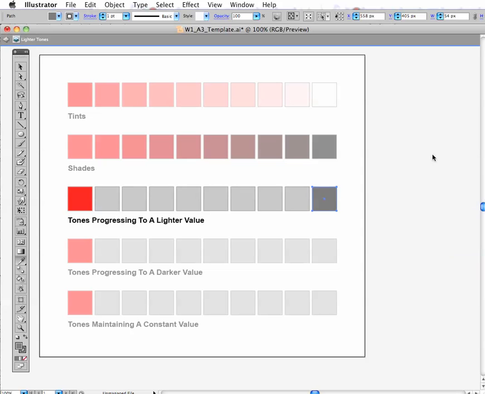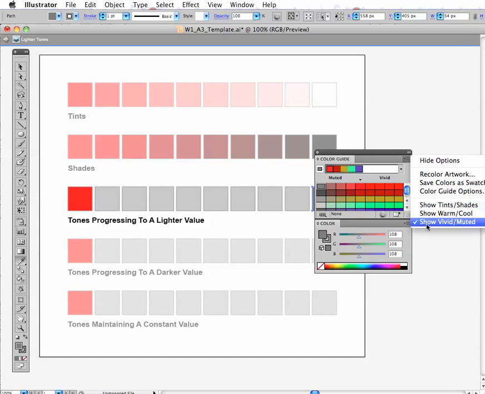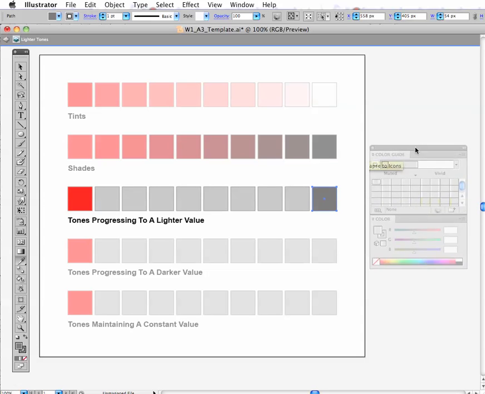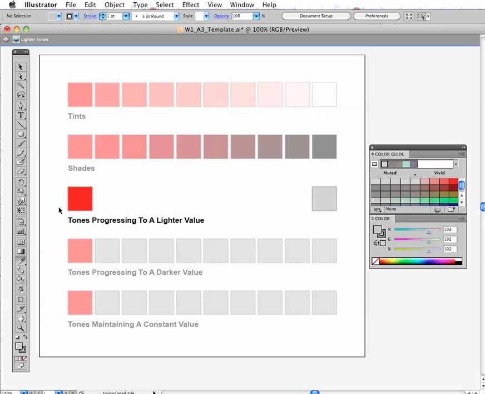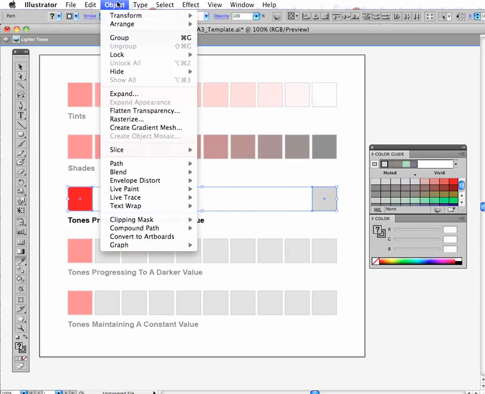the show vivid muted option, so that I'm getting the vivid muted palette there. And I've just selected this grey on the far left of the pure red, of the red that I'm using. And then I'm going to make this grey lighter by simply holding the command key down and moving the scale to the right. And then once again I'm going to delete these and create my blend.